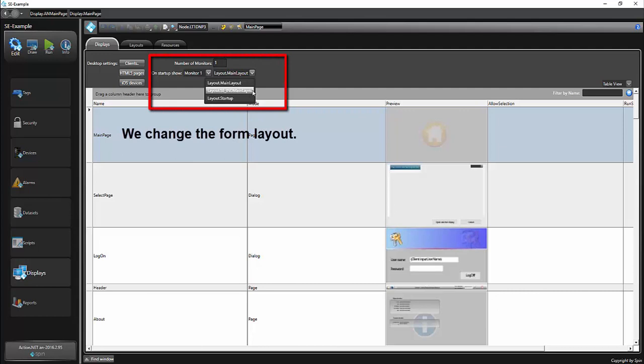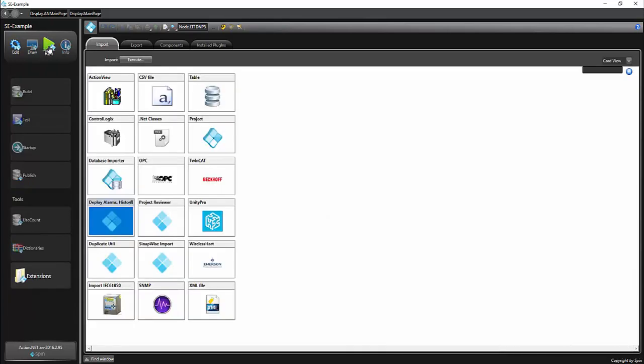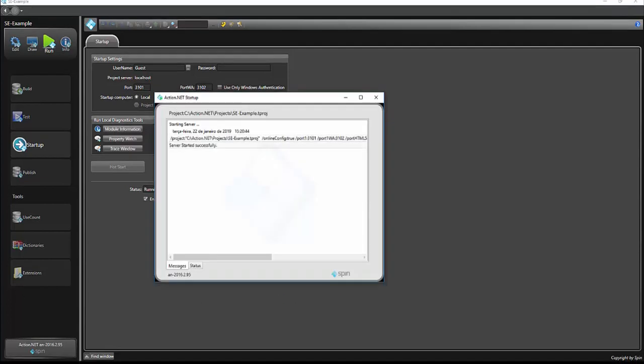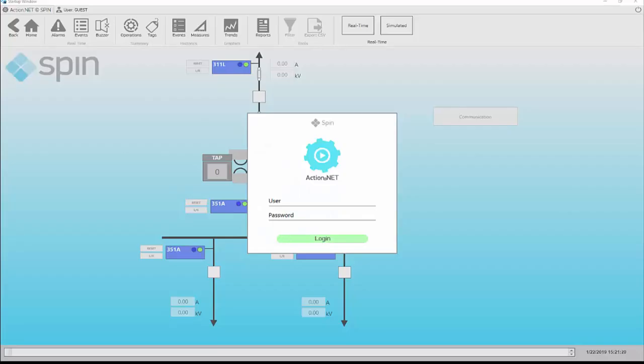Since the layout of the screen is different from the default project, we changed the layout. Now, let's run the program and check its features. When you start, the program asks for username and password.